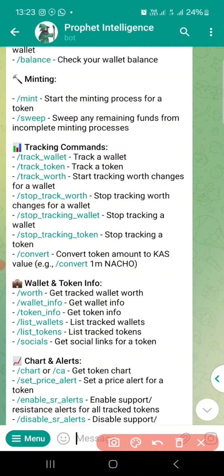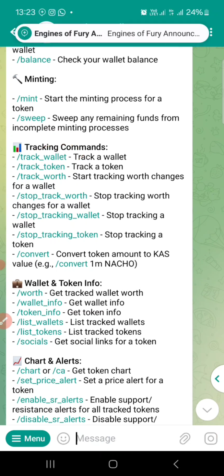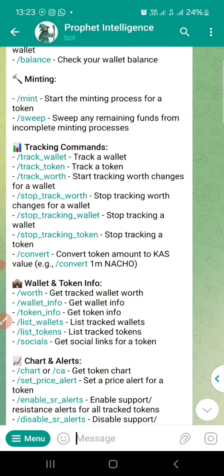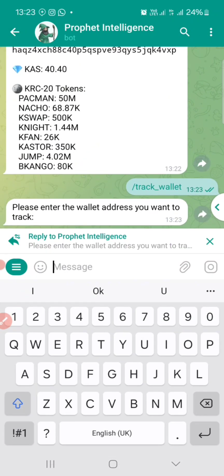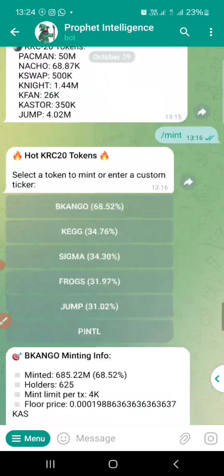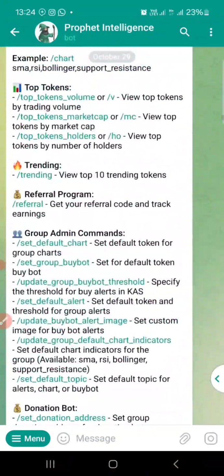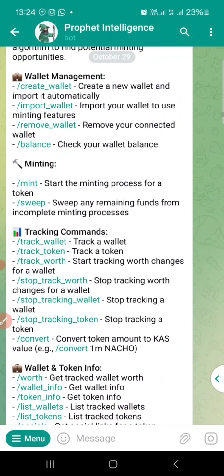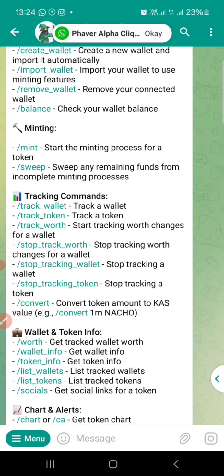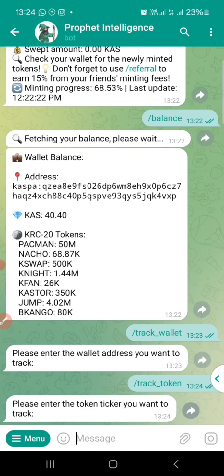And the next one is this, the tracking commands. If you click on this track wallet, let's assume you want to track a particular whale's wallet, or maybe you want to track another person's wallet. You will just touch the track wallet. They will now tell you to enter the wallet address you want to track. So it's left for you to paste the wallet address you want to track, but we don't want to track anybody's wallet. So let's go back to the next feature. The next one is track token. So any token you want to track, it will ask you to enter the token ticker you want to track.